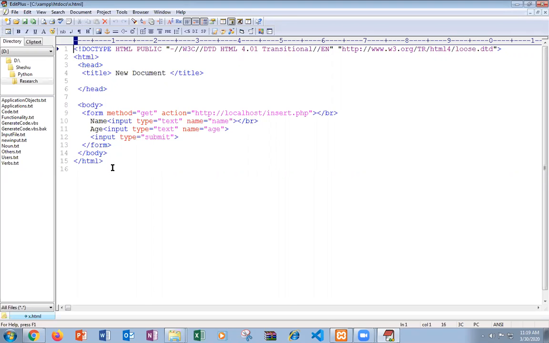Once I click on the submit button, you can see there is a URL written in the action, http://localhost/insert.php, and the method is equal to get. Method and action are the two attributes of the form tag. If you are using get here in the HTML, you have to use get in the PHP. If you are using post here, you have to use the post method in the PHP file. The objective of this program is to submit whatever data is entered in the front end.